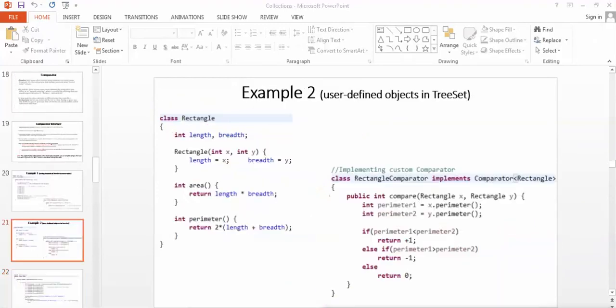Now another example, which I leave as an exercise for you, so have a look at what is being done here. I want to add the Rectangle class in the TreeSet, and the comparison logic I am providing is that the Rectangle objects should be sorted according to the perimeter. There are two things, area and perimeter. They should be sorted according to the perimeter. This is the comparison logic I provided using the comparator.